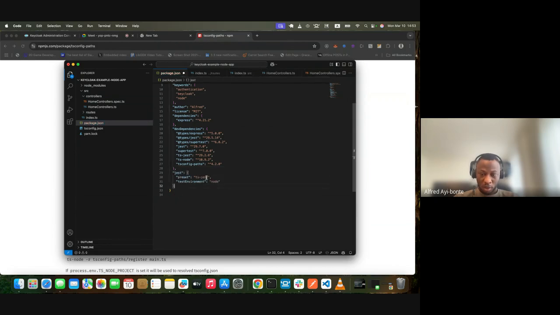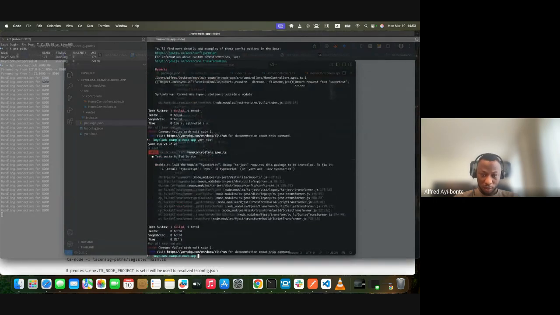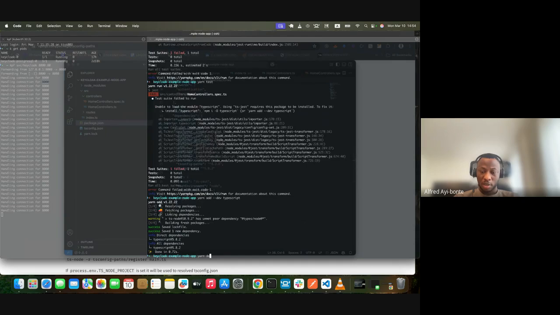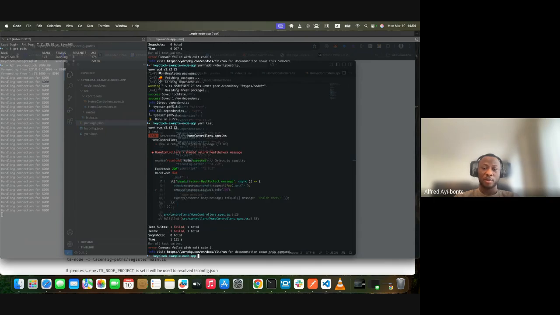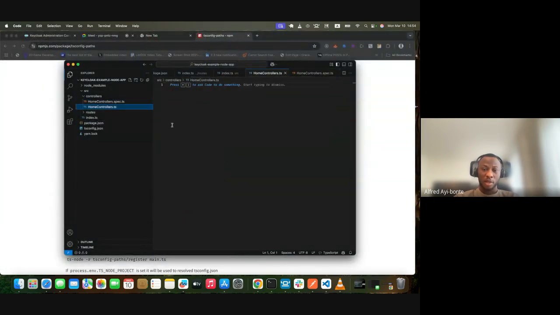Jest. I use ts-jest, sorry, and I need to configure my environment as well. So the module directories should be this, and I think that should be pretty much it. Right, so I need to install TypeScript as well. I'll run yarn add --dev typescript, and now let's test. Right, now it fails because I haven't created a controller yet.